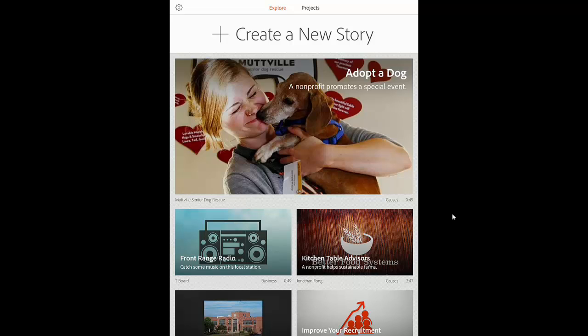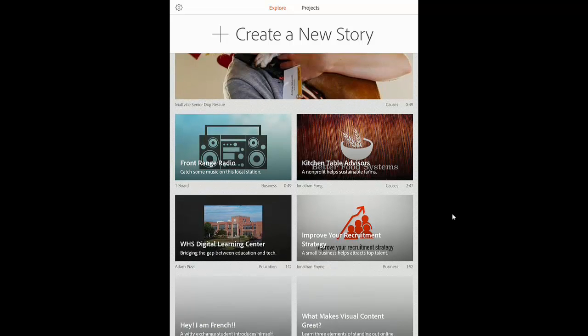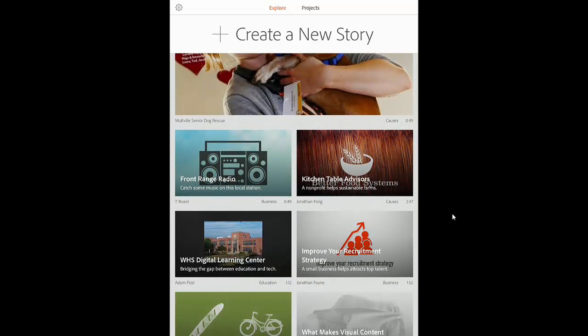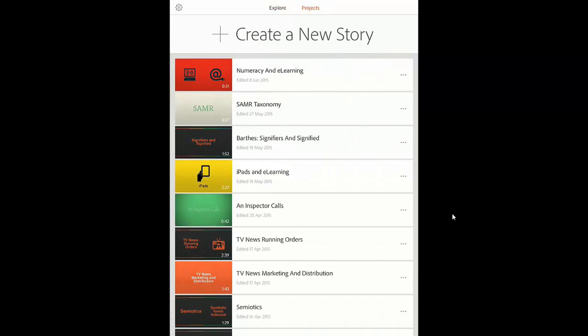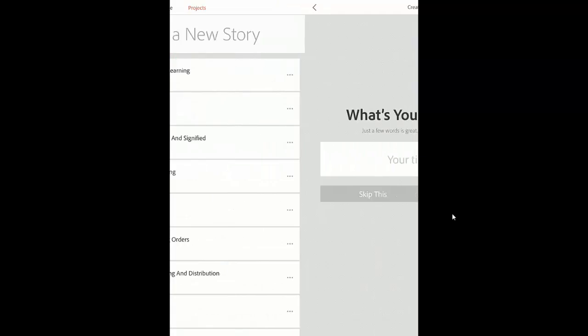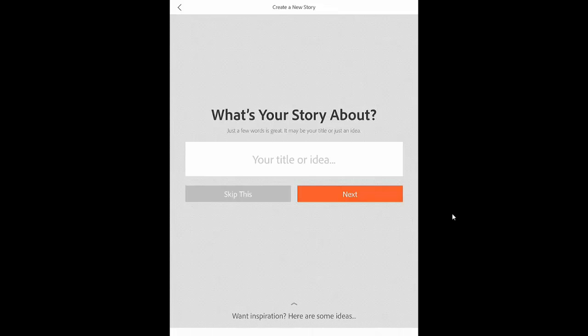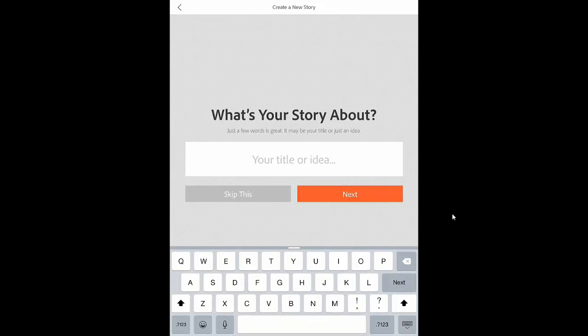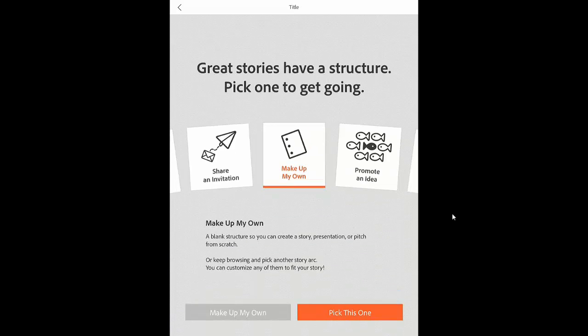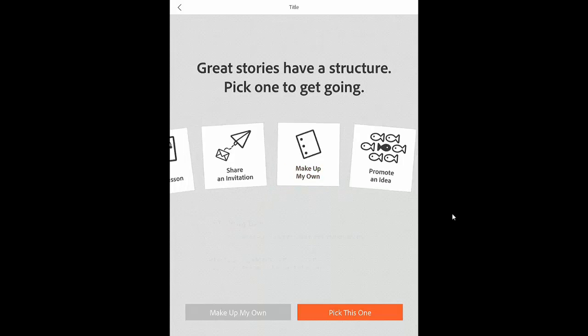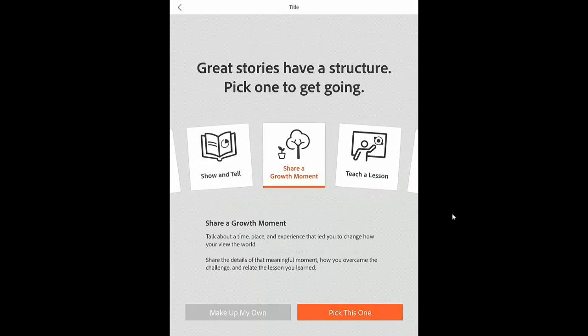Now, you can click and explore to find presentations that already exist, which is this home page. You can go to your own projects that you already have, or what's more likely is you're going to click on Create New Story. So you can give it a title here, and then you can choose a guided format.